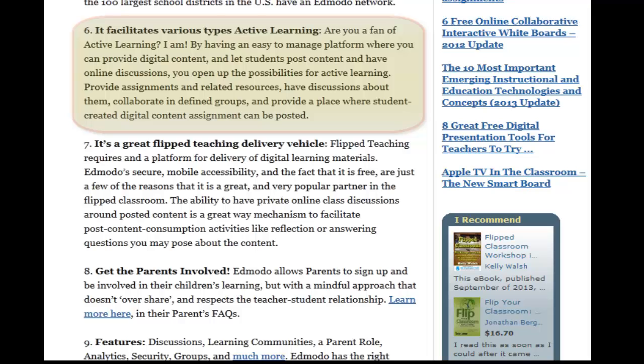So reason number 6. I love active learning, and if you're doing active learning, that involves the creation of digital content, delivery of digital content, discussions around any active learning you're doing. This is a great platform to facilitate that kind of thing, and with the ability to create little subgroups, you can also have little project-based groups working together within the platform.